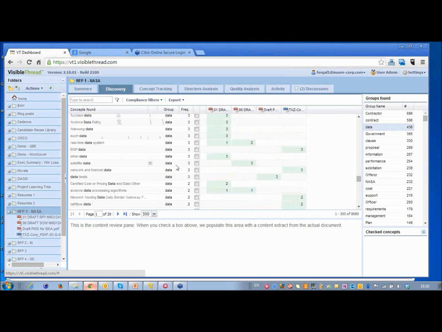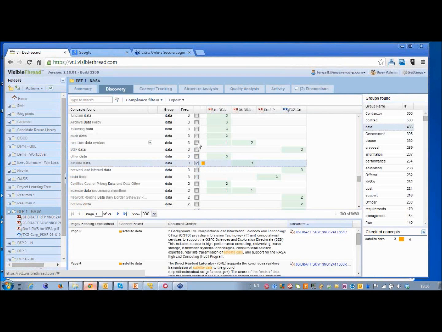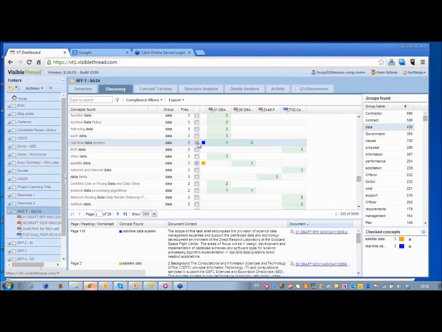And there's my idea of satellite data. I'm not remiss, we don't have that mentioned. We did, on the other hand, mention network and internet data, but we didn't talk about satellite data. We didn't mention anything about real-time data systems. So what I would immediately do is I would say, okay, that's cool. We've got a risk flagged.